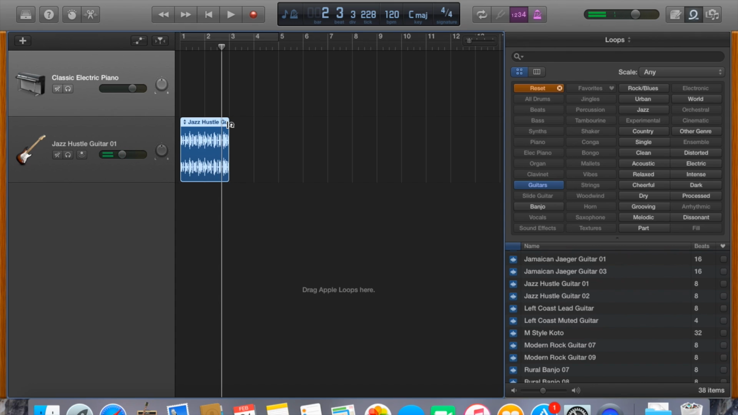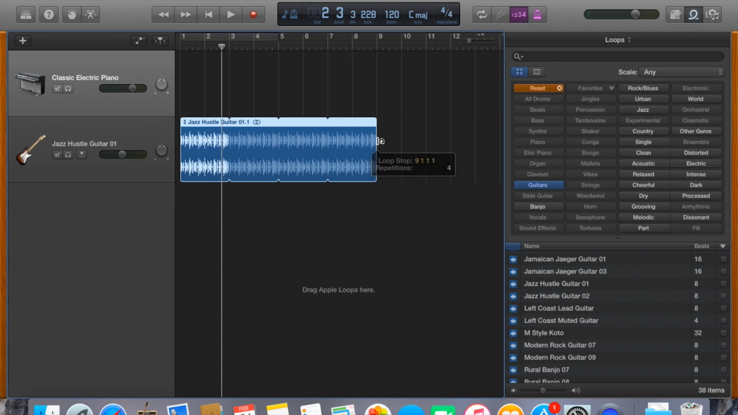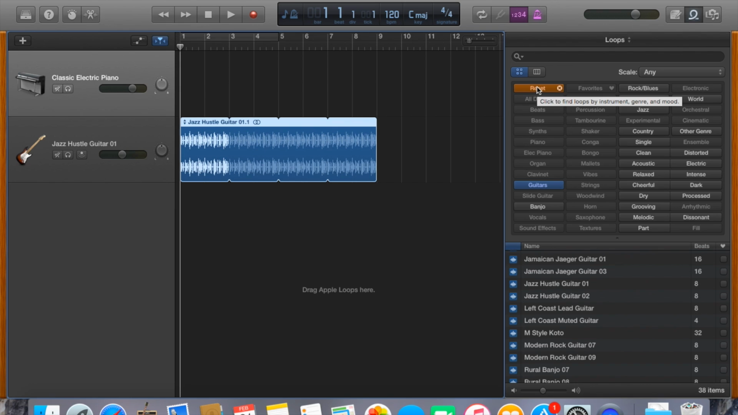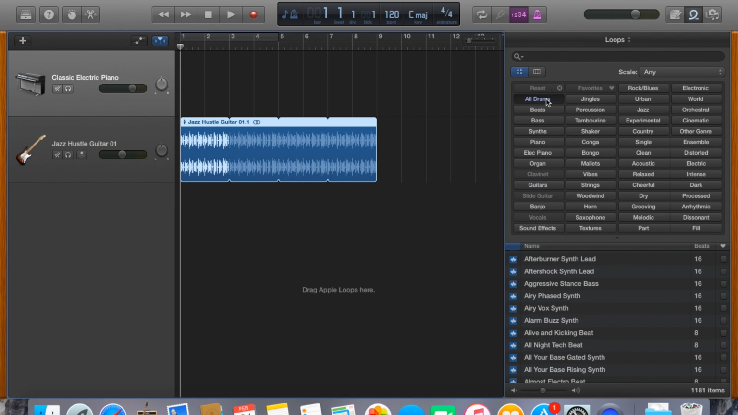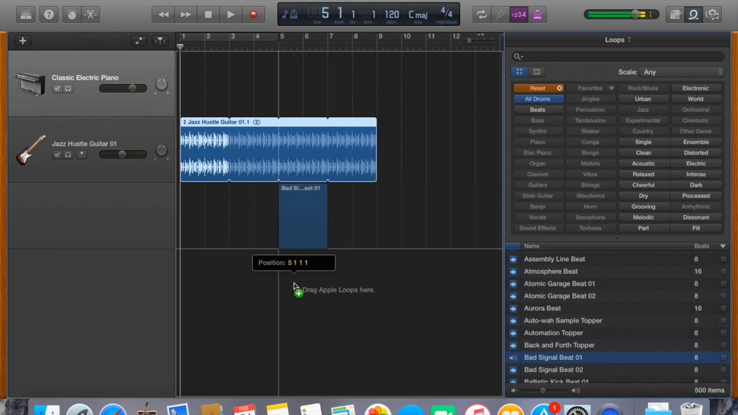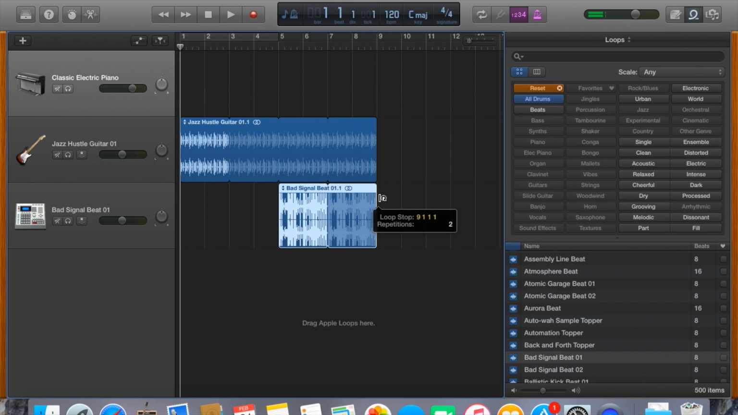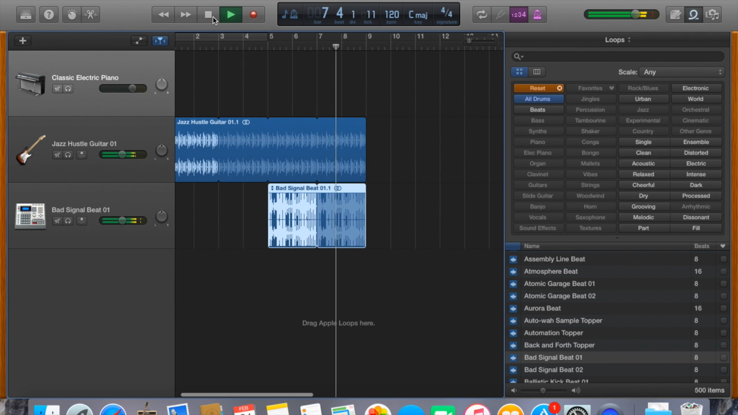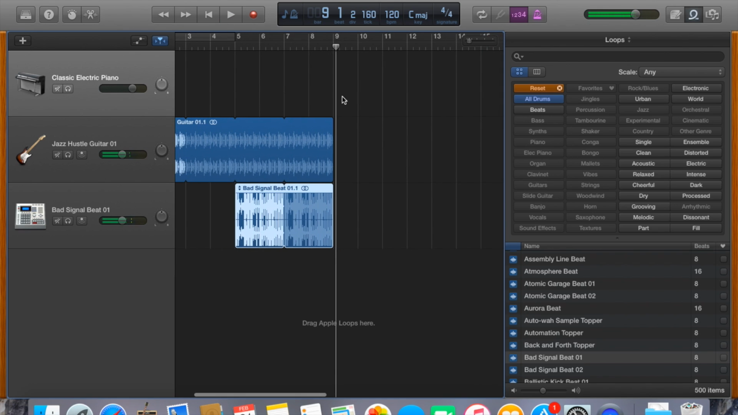And usually I'll give myself at least 8 measures for the first part, sometimes 16. And then you can start dragging in other sounds, like maybe once you've got your guitar part, you go in and look for a drum part. Maybe it doesn't start right at the beginning. So let's listen to a little bit of that. Okay, so I think you probably get the idea of how these things start to come together.